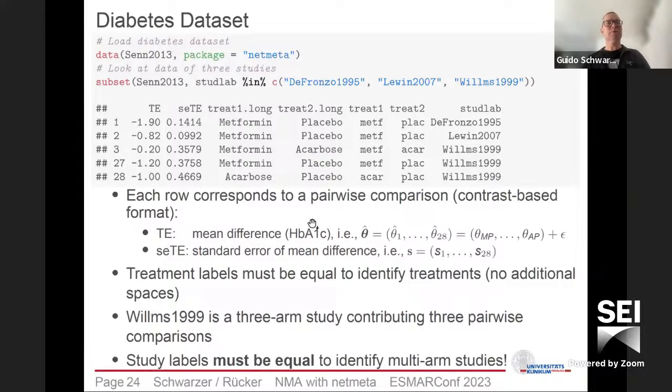Important things on the data sets are, first of all, that the treatment labels must be equal to identify the treatments. So, for example, if you would have an additional space here for metformin at the end, then within your network you would have two nodes for metformin, one without the extra space, and metformin with the space would be a separate intervention, because the software does not know that it's basically the same. This is easy to spot if you look at the network graph and you see you have the intervention twice. There must be some typo or some reason that they do not appear as one but two nodes.